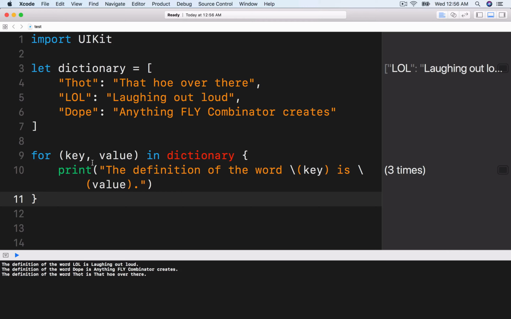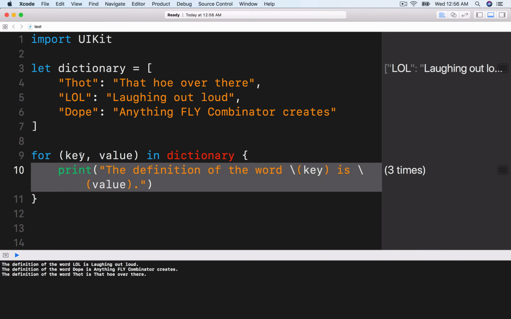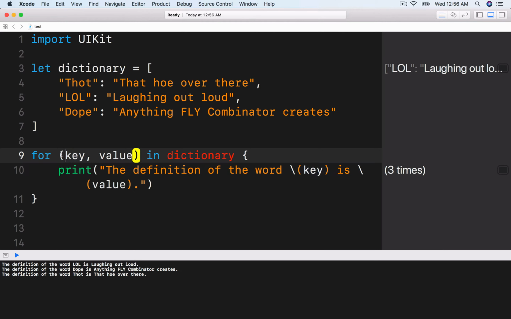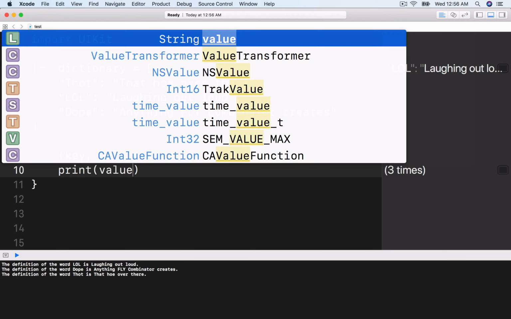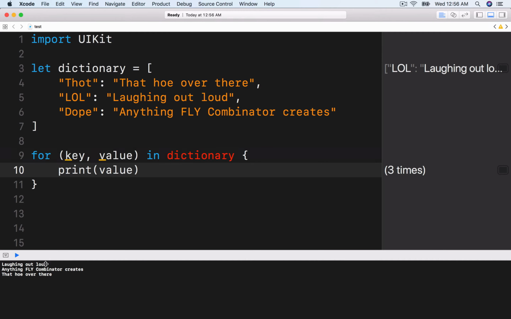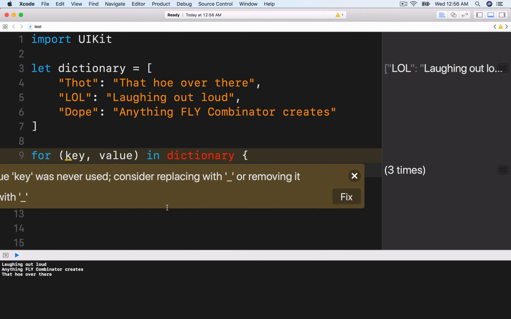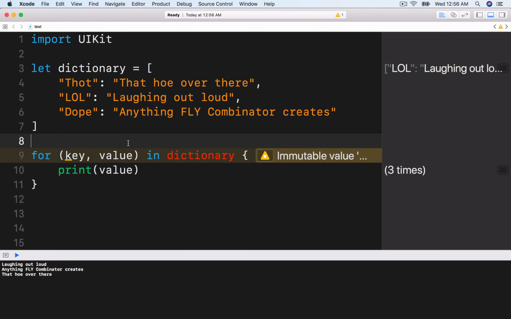And let's say we wanted to enumerate the values in a dictionary. We don't have to use the key, because you write the key and value here. There's no requirement for you to use everything. So what we could do is just print out the value itself. When we print out the value, it's going to give you a reminder saying, hey, you never used the key. You might want to replace it.